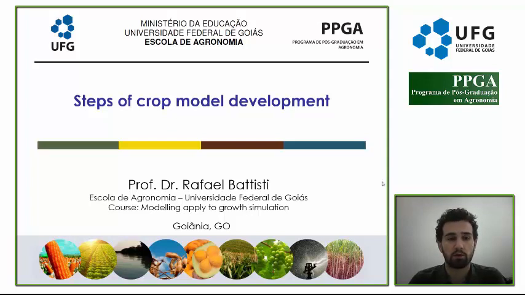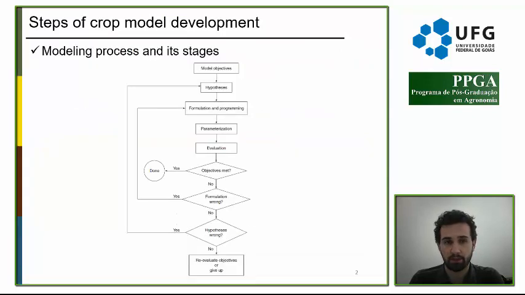Hello, today we're going to talk about the steps of crop modeling development, where I'm going to show some examples of how to build a model. At each step you need to be careful to make some assumptions and develop a model that's more applicable for different purposes. So here we start with the modeling process and its stages.